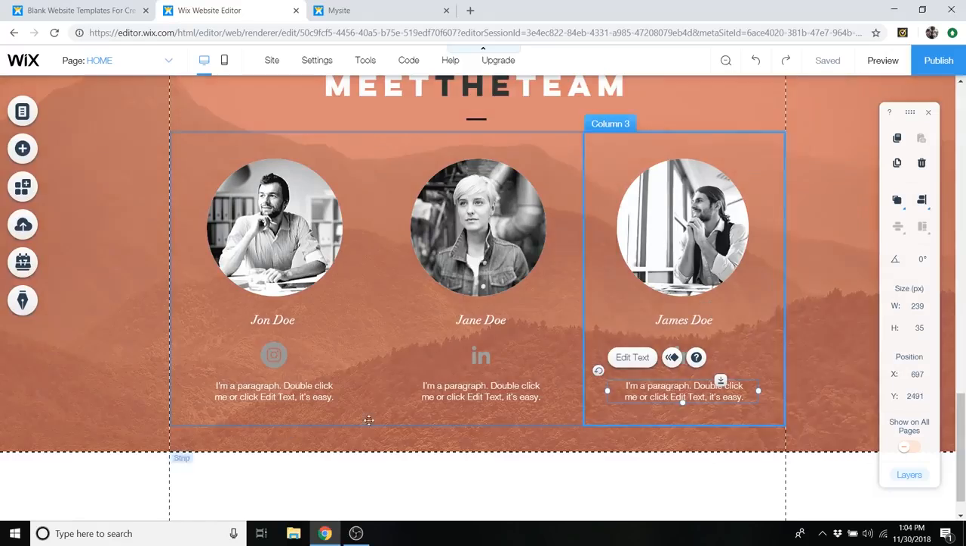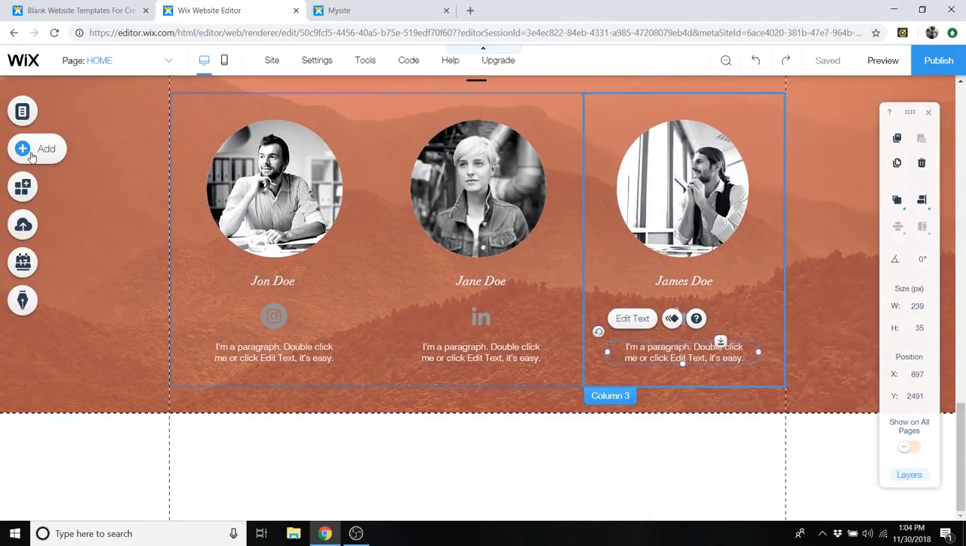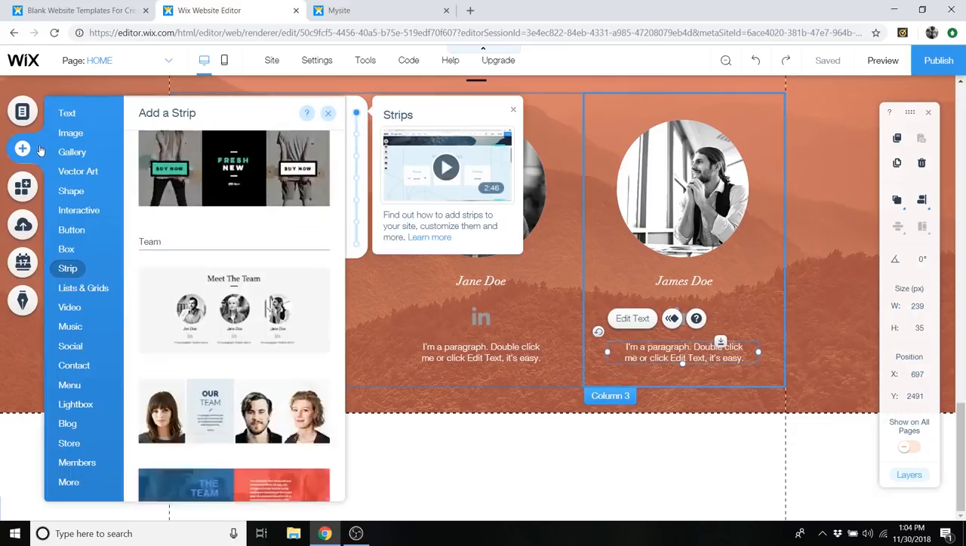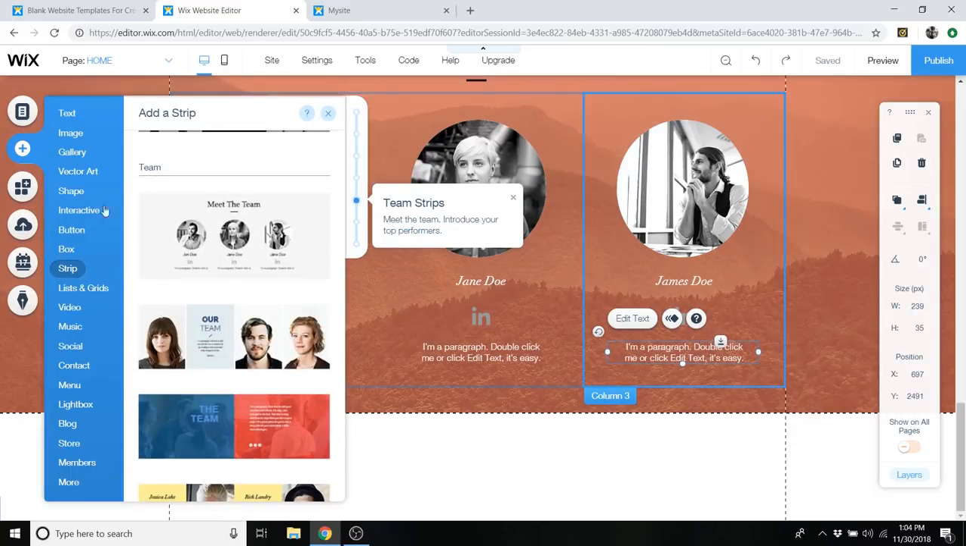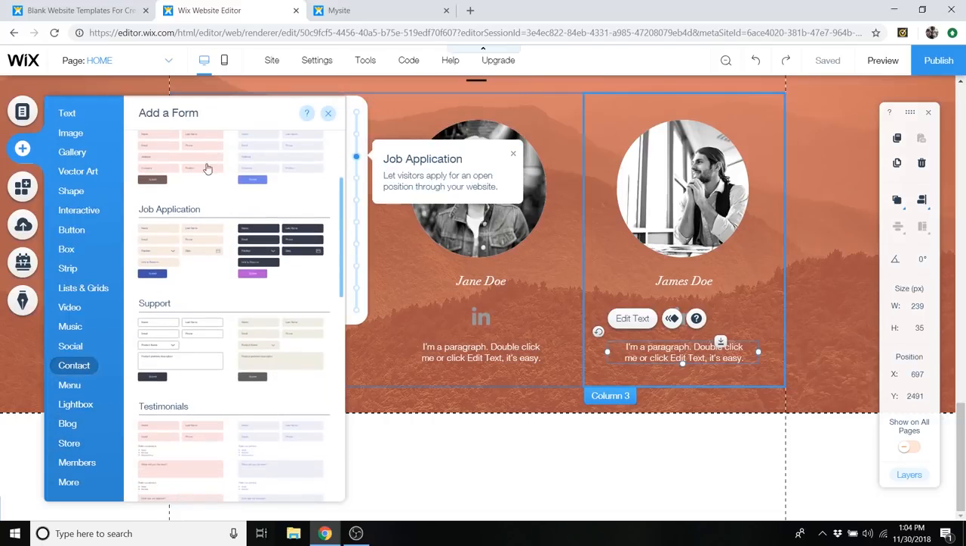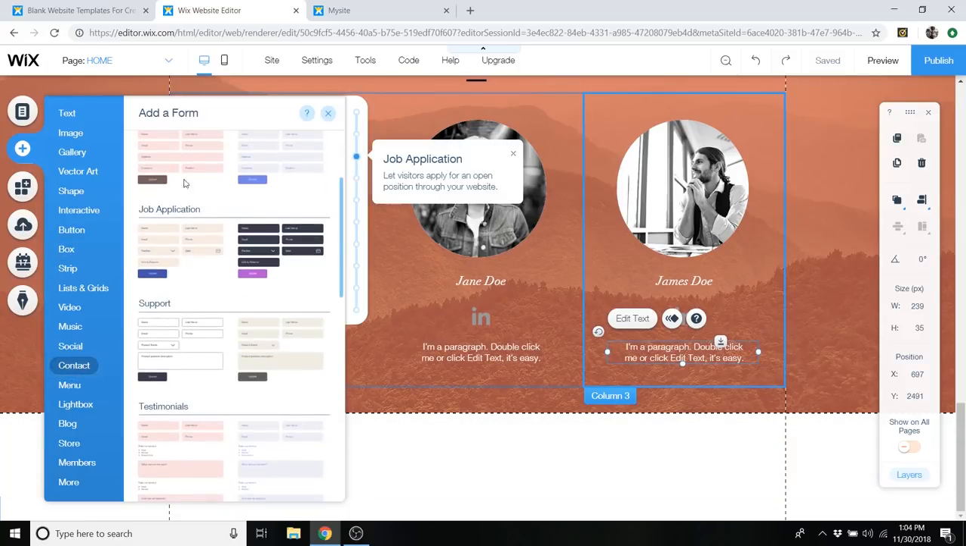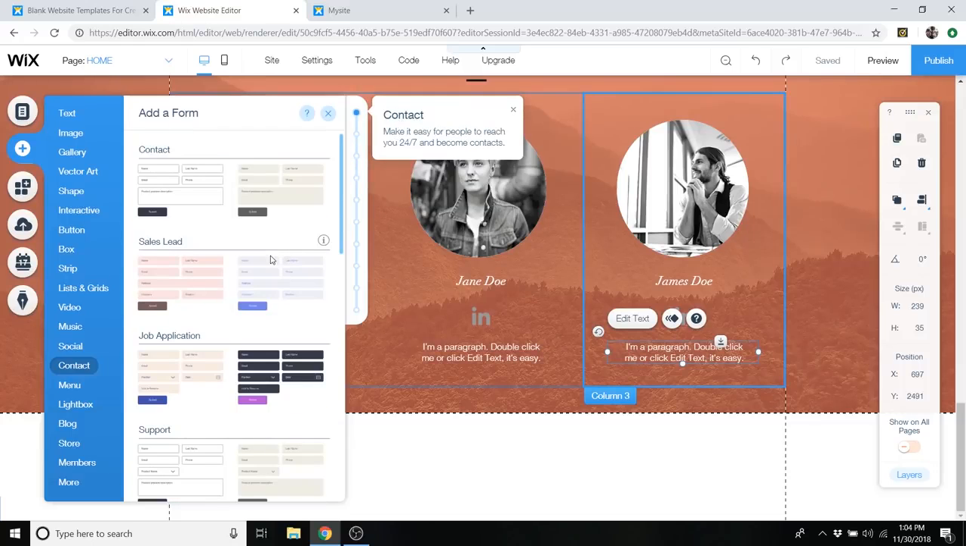Alright, cool. So now that that's looking good, let's add a contact page. So let's go to Add, which is our favorite button on this Wix editor. That Add button is your best friend. And you could go down to Contact and add your own form here. You'd want to add a background color first, so add a box and then add a contact form over it.